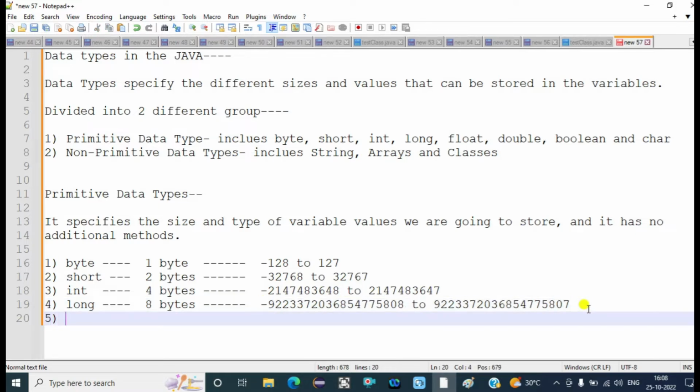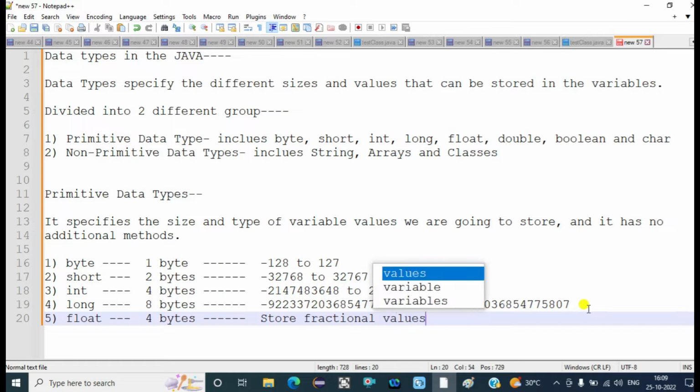Okay, the next one in the queue will be float. Float is used to store the fractional values, the decimal values, and the default size of float is 4 bytes. If we talk about the range, float, as I already told, is going to store fractional values, and it is sufficient to store up to 6 to 7 decimal places.